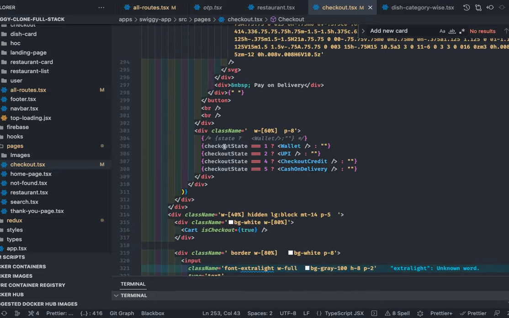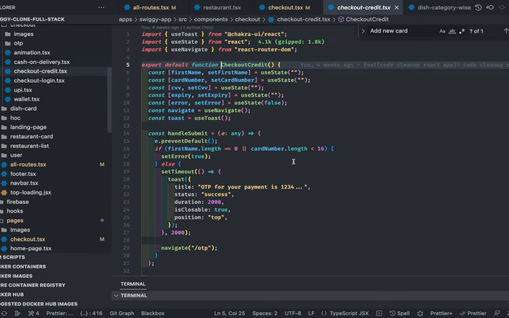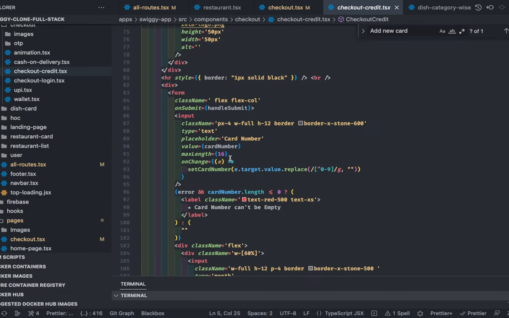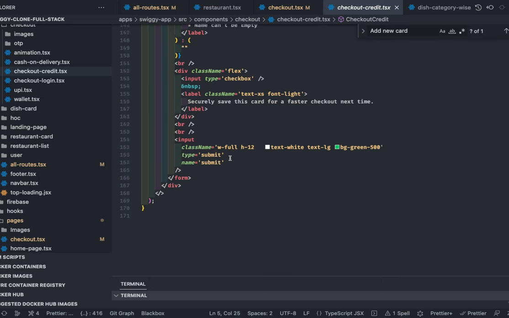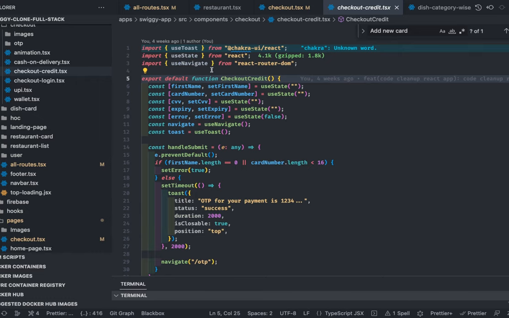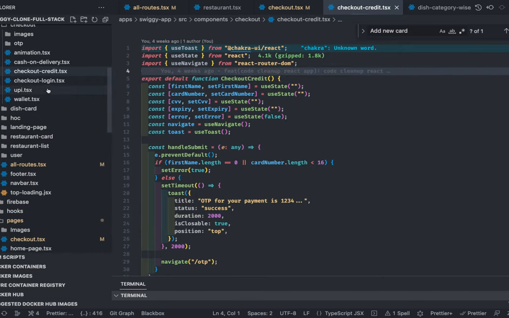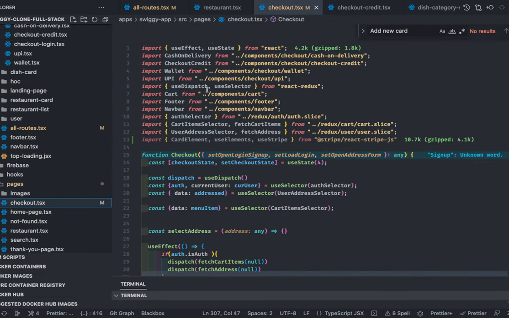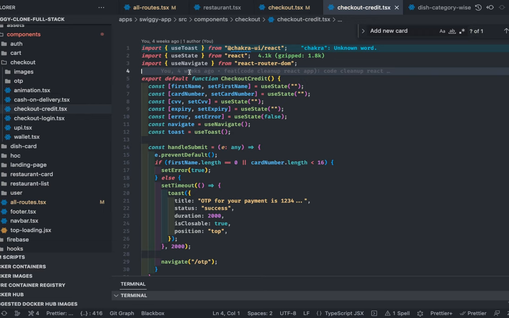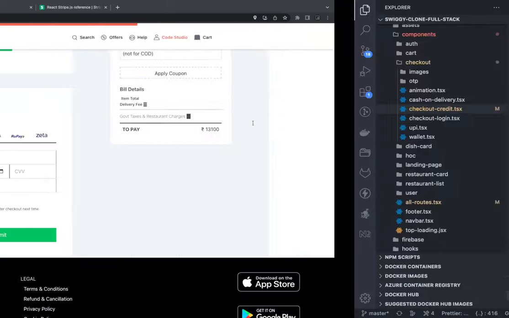So here, when the checkout state is 1, 2, 3, these are the different components we are rendering. Checkout credit. This is the component. These are the different components we have, right? Add a new card. So I think we can use this component for our Stripe interface. So what we need to do, we'll just import the Stripe interface here from the checkout. Let's say the card element, all these will come onto this page. This is the credit card component, and we are going to use the same interface.